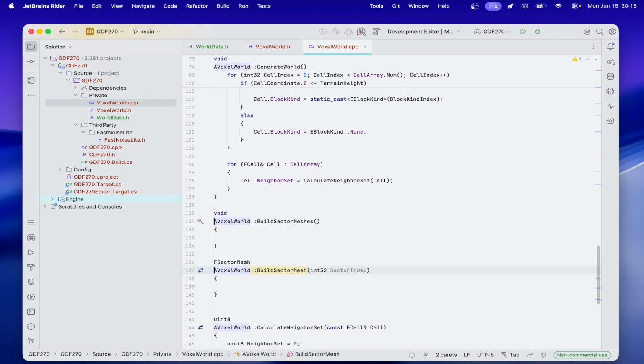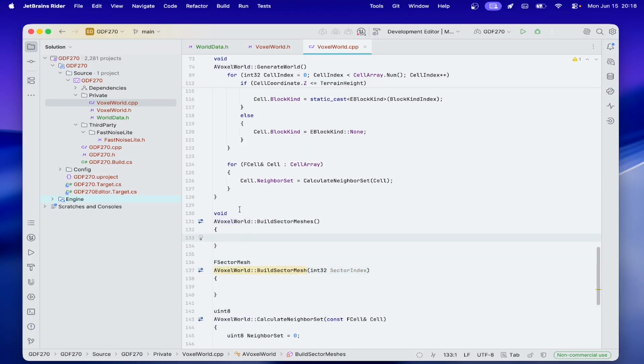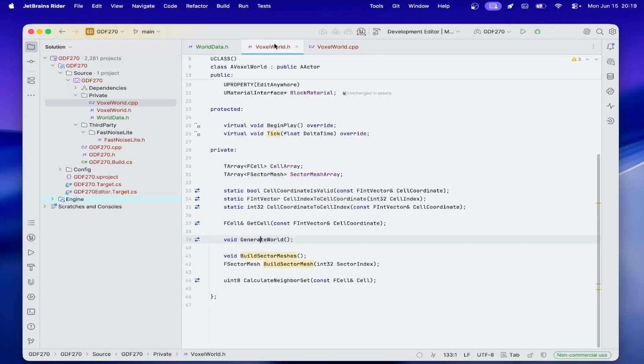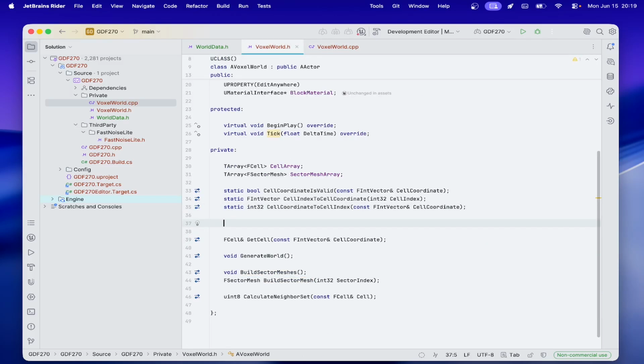We also need to write a series of mapping functions for the sectors in order to build the meshes. So let's go back to the header one more time and declare the 4 functions we'll need. These functions will be very similar to the cell functions. We will define a function to check if a sector coordinate is valid, and then we will define 2 functions we need to convert from index to coordinate and from coordinate to index.